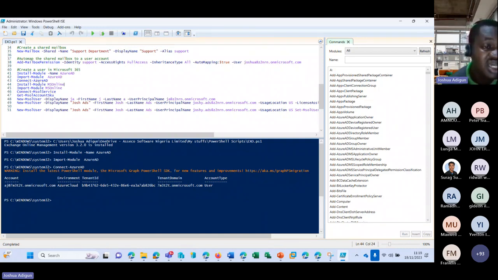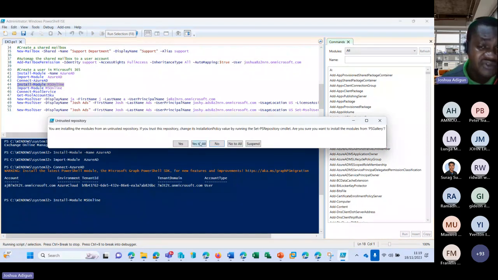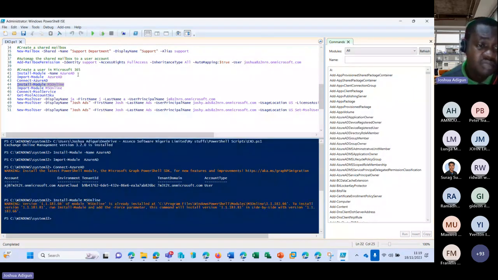So next, I've been able to connect to Azure. Remember, that's where the identity is. So now I want to connect to Microsoft Online, right? I'll first install it also. This is my own method, so it might be different for you. And then I import it, you see the version is available. So I connect to it again.